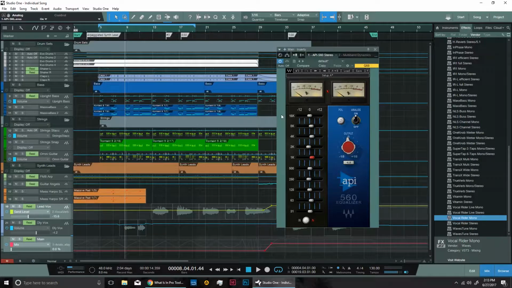So it's just some very subtle tone shaping, but it makes the entire sound a little bit better in a lot of ways. Each of these bands affects it differently in a different pleasing way.